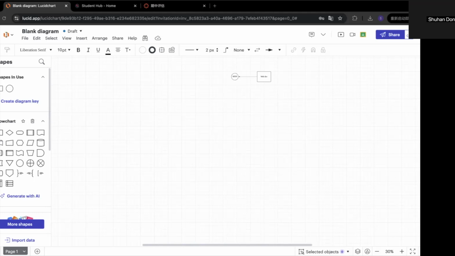Now, let's break down how these parts work and how they communicate with each other. However, before I show them how they communicate with each other, let me paint a picture first.